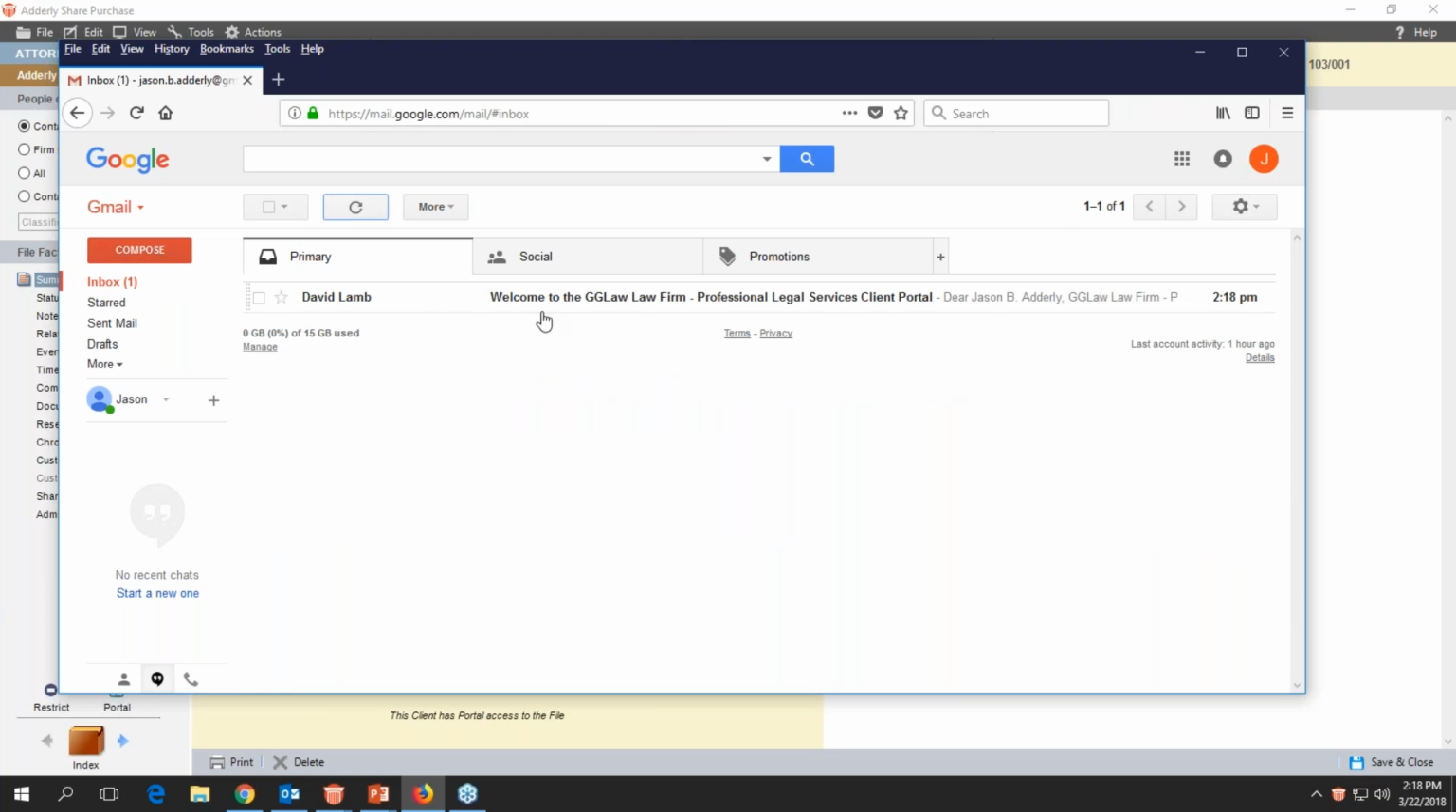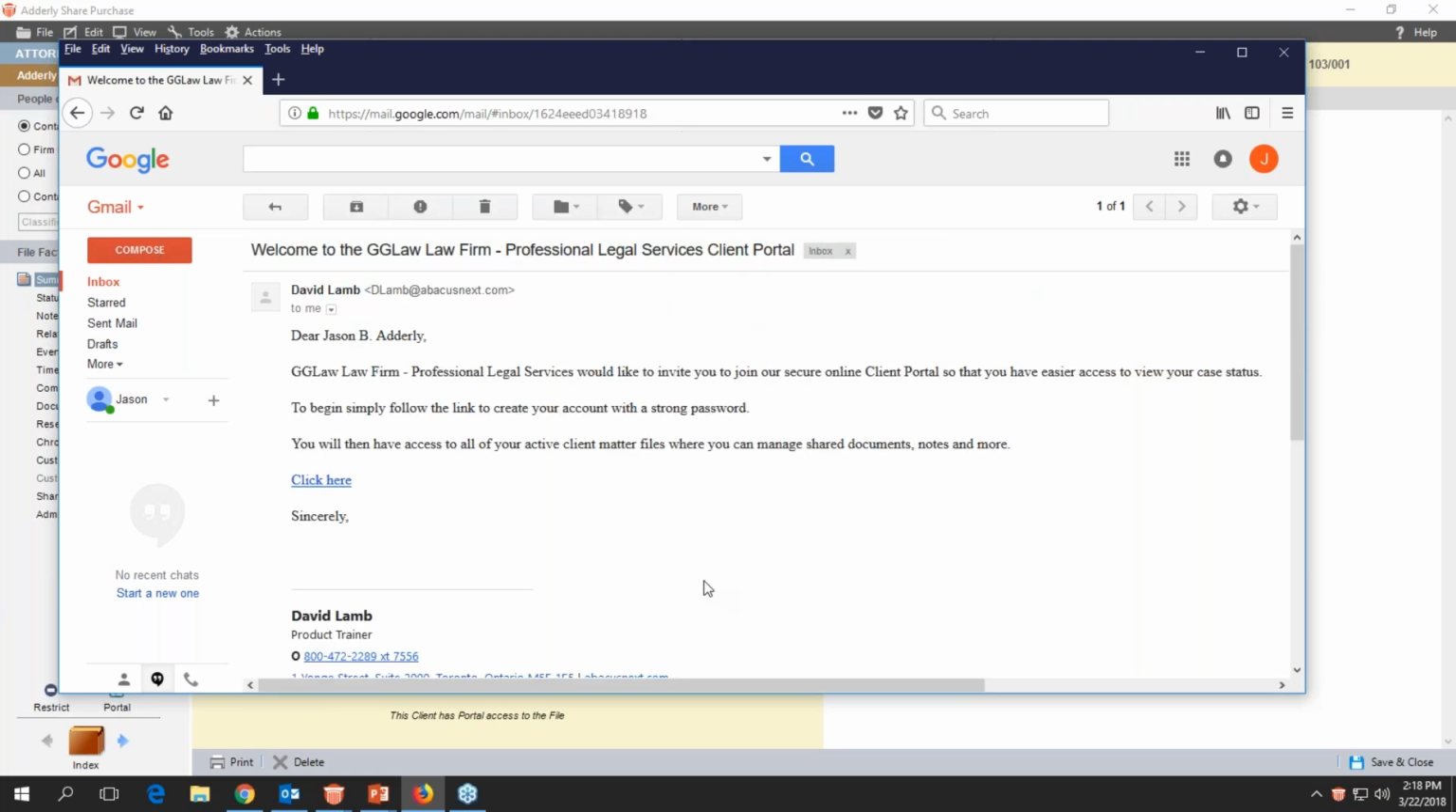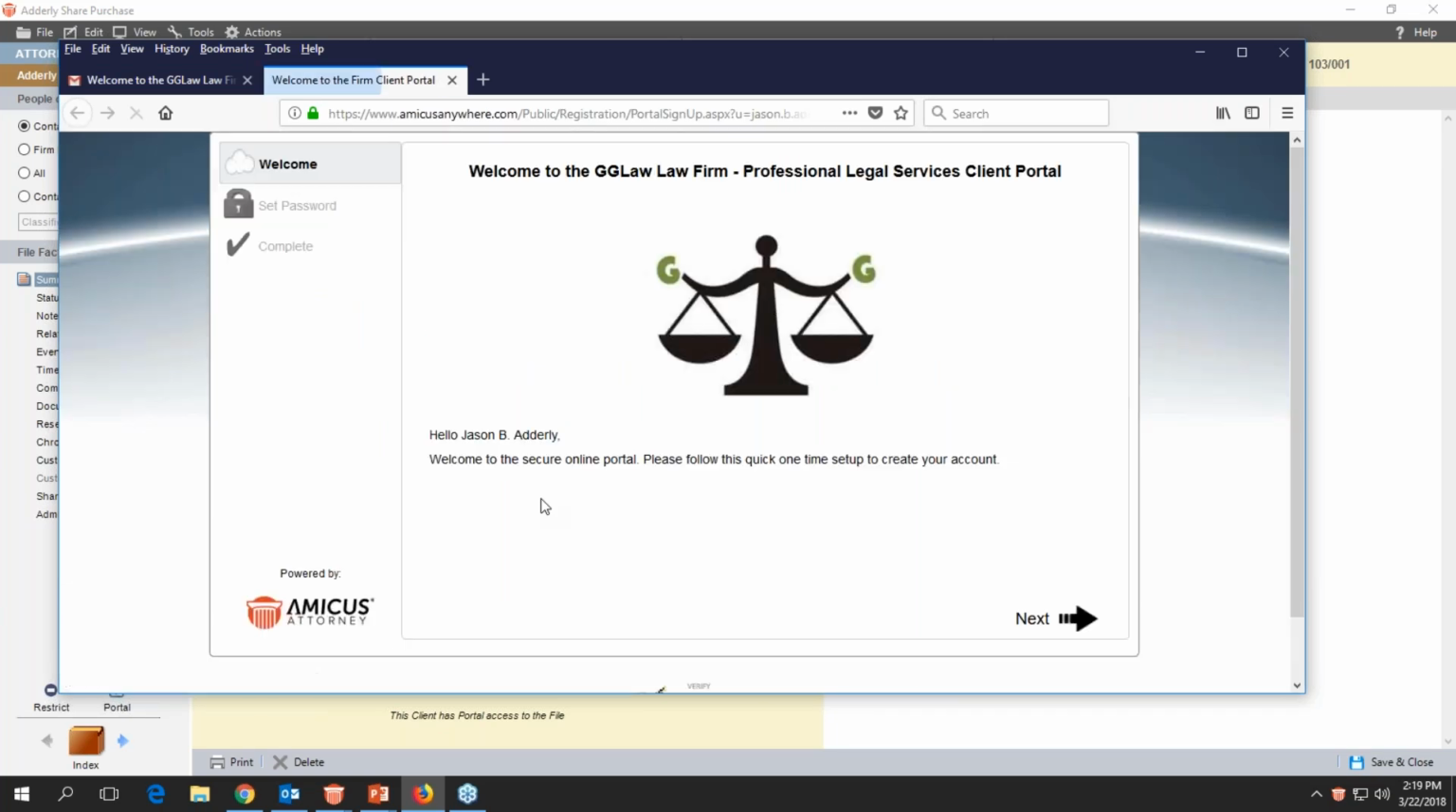Welcome to the GG Law Firm Professional Legal Services Client Portal. So this is what our client sees. Let's open the email. And there is the email. So here's the invitation we sent. This is really difficult. Simply read it. You will have access to your client matter files when you manage the shared documents, etc. Click here. So we're going to click here. So this is what our client does.